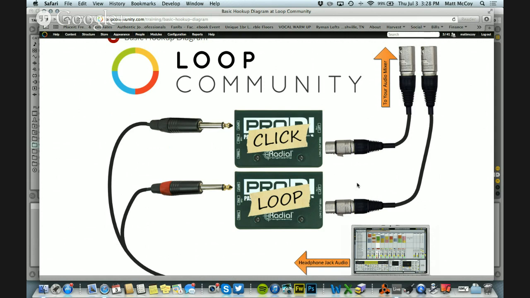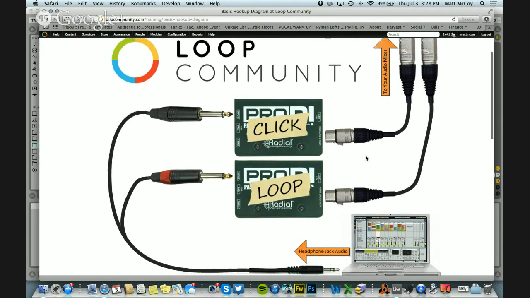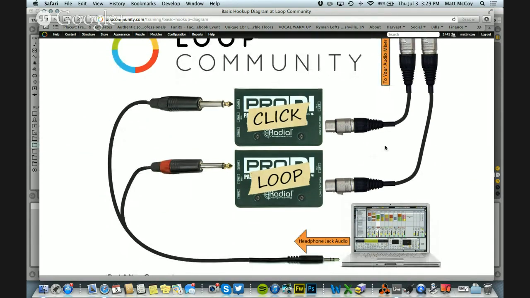The loop, you're going to just send that to your front of house, and you're going to tell your sound guy to crank it. Think of this as just another instrument in your band, and tell your sound guy to turn it up, because it's really just going to supplement what you're already doing. Okay, so that's audio routing.